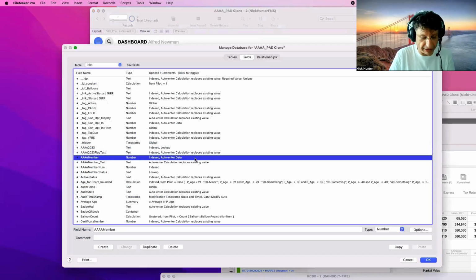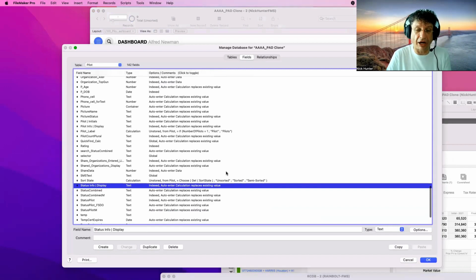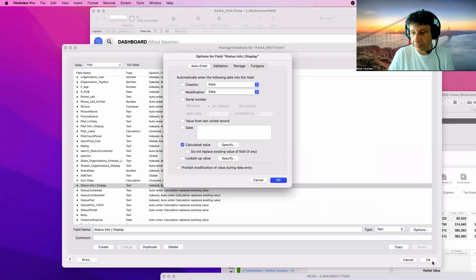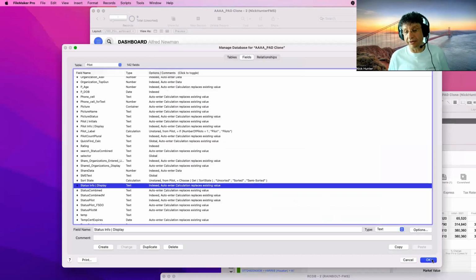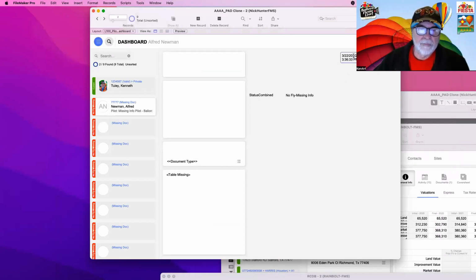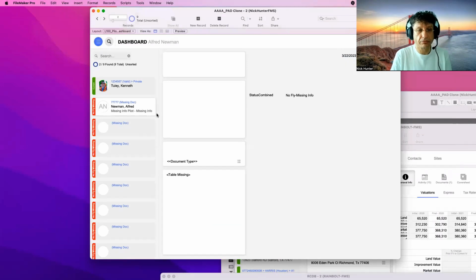Exactly. So we're going exactly. So that's what I'm going to do. Because you have it on the status, I don't need that info. But it's okay. You know, it was good to see how we can do that. So I'm going to remove this, right? Because you have it. So I bet you have it on the balloon as well. Yes. Right? Okay. So let's replace this. Boom. Missing info pilot, missing info.